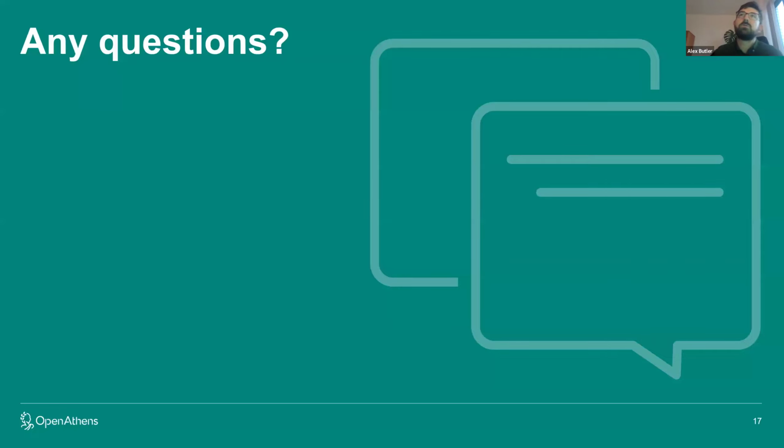Stacey's asked, is it possible to force OpenAthens authentication to a web page on our library? No. I guess it also would depend on what resource it is, but yeah, I think the answer is no.